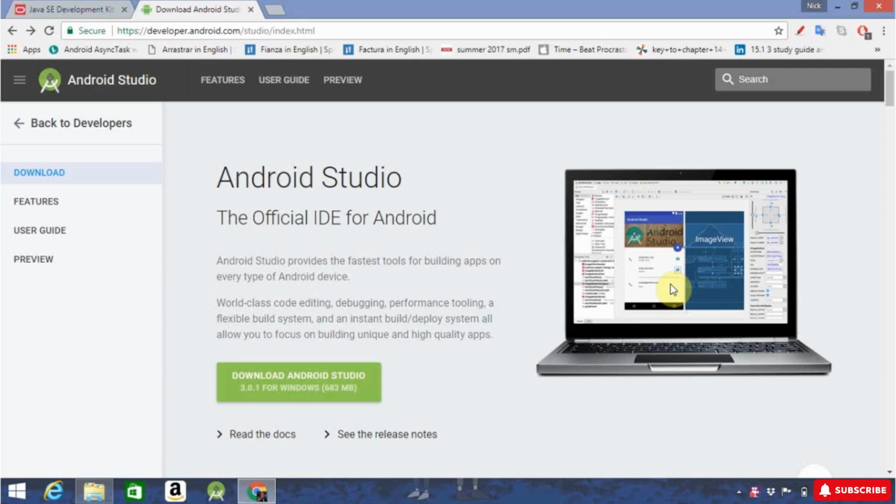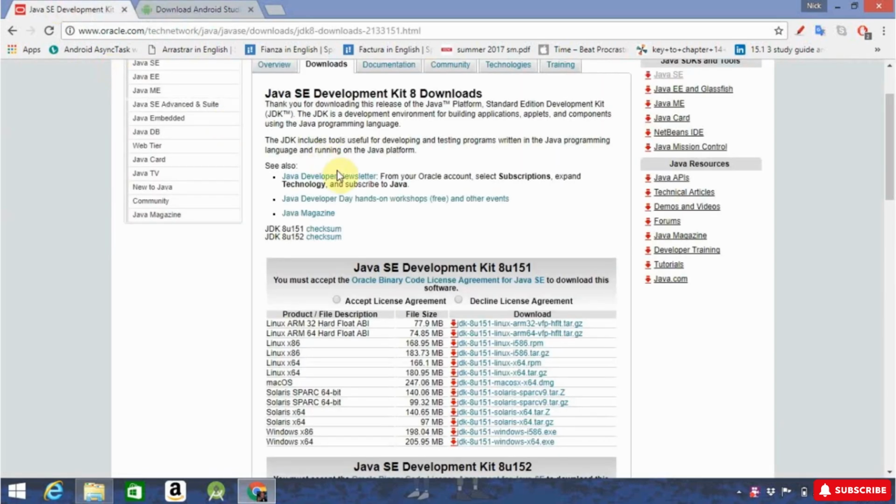To begin developing Android apps, you're going to first need to download two pieces of software. The first is Android Studio, the official IDE for Android. What's that mean? An IDE stands for an integrated development environment, which is essentially a piece of software that gives you a place to write your code and provides you with a bunch of cool tools to help you along the way. You're also going to need to install the Java Development Kit, which will allow you to use the language that Android apps are written in, Java.